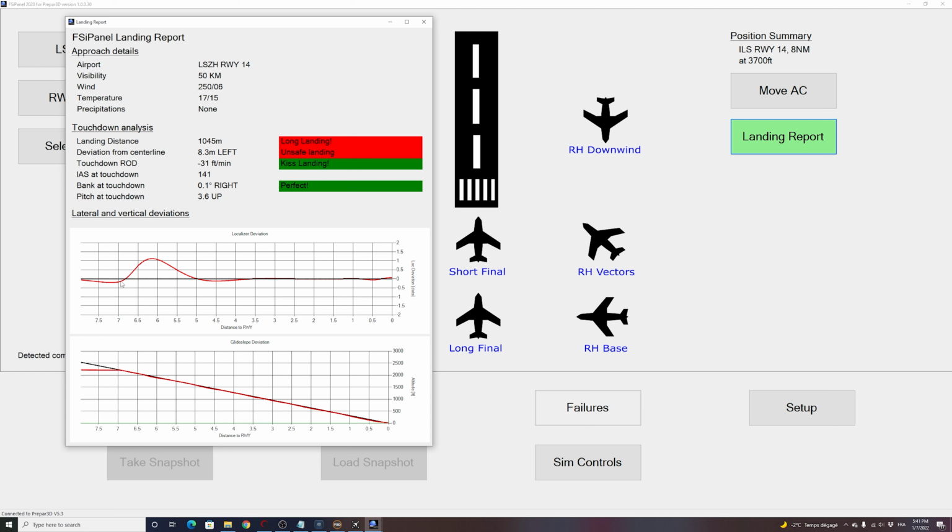You can see here that when we turned left to intercept the localizer, we were a little bit left, and then the autopilot nicely corrected. Our vertical profile was very nice, and we can see that we had a long landing on purpose. We tried it. We were left of center line, about 8.3 meters. But the landing was very nice.